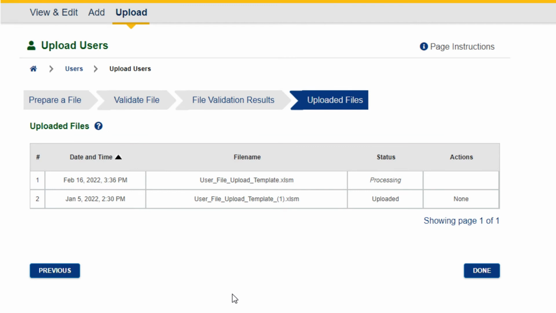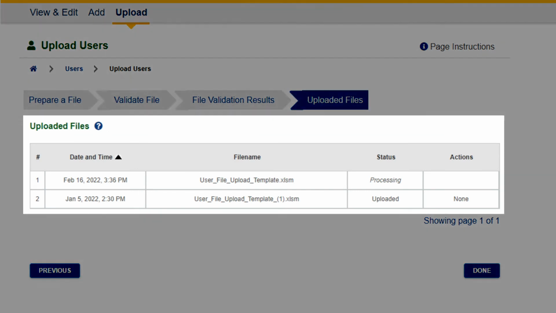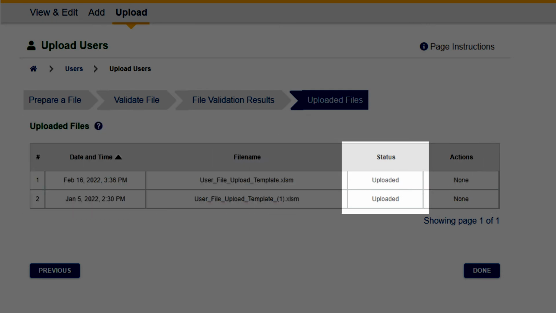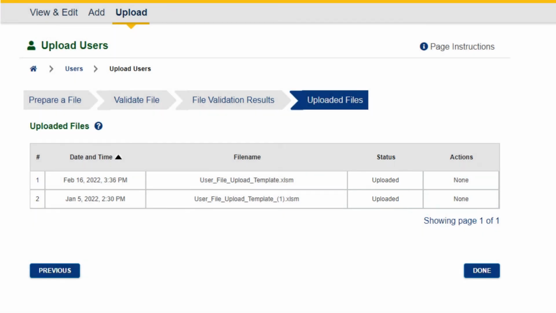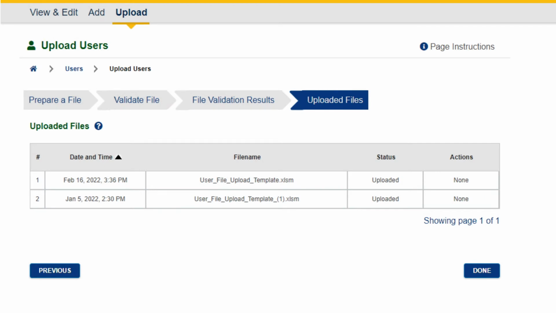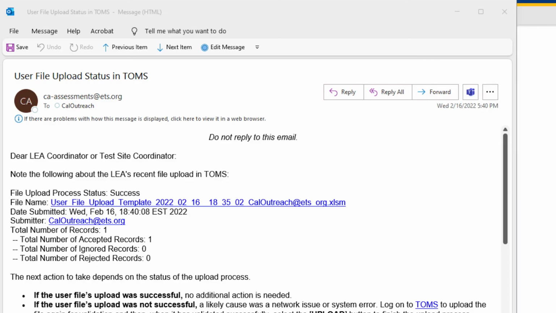After approximately 5 minutes, you will be able to view the results of the file upload in the Uploaded Files section. Successfully uploaded files display a status of Uploaded. Select the Done button when you are finished. Please allow up to 2 business days for the system to process the file and grant access to the added users. You will receive an email from CA-assessments@ets.org notifying you as to whether the upload was successful.